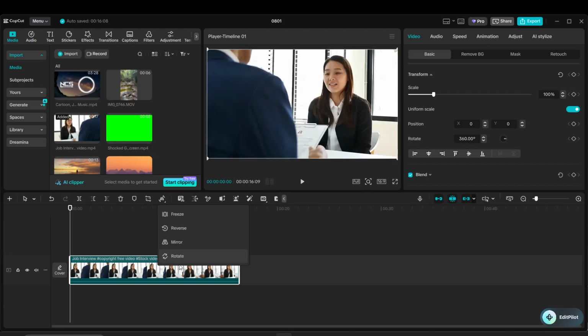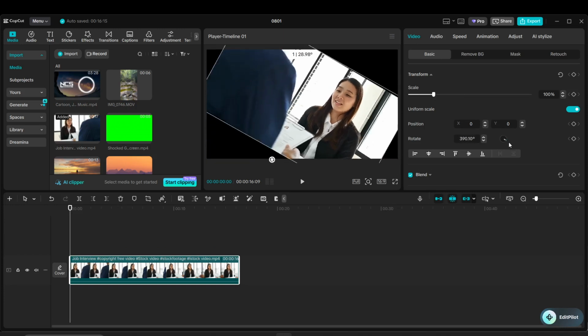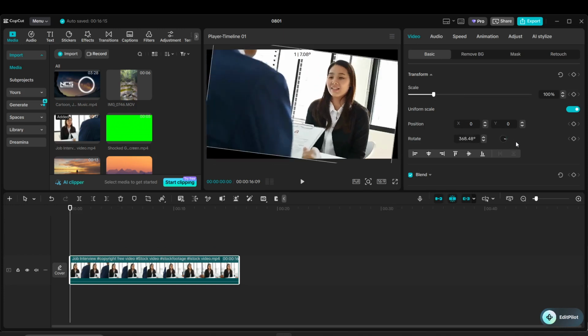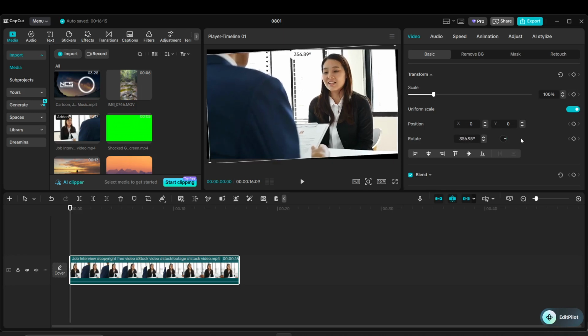If you need more control than that, CapCut also lets you set a custom angle. Select your clip on the timeline, then move over to the top right Properties panel. Under Video, open the Basic section and scroll down until you see Rotate. Here you can type in an exact degree value if you want something precise, or drag the angle wheel to make smaller adjustments. This is perfect for subtle horizon corrections, straightening footage that's just a little off, or creating a more dramatic diagonal tilt for style.